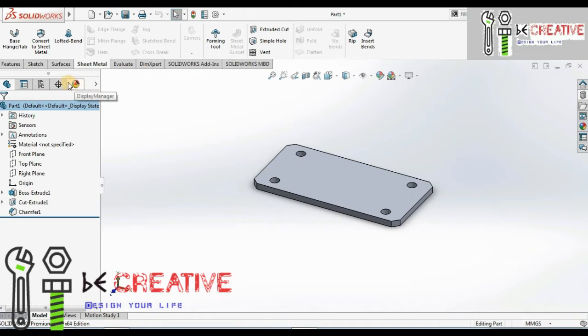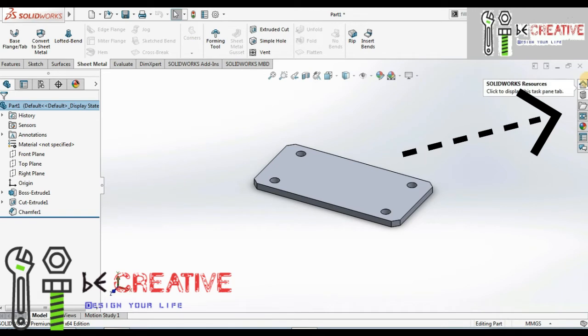And this portion is called heads up toolbar, where you can see some of the quick options. And on the right side of this screen you can see some of the options, and this is called task pane, and these are the options that are actually very useful.